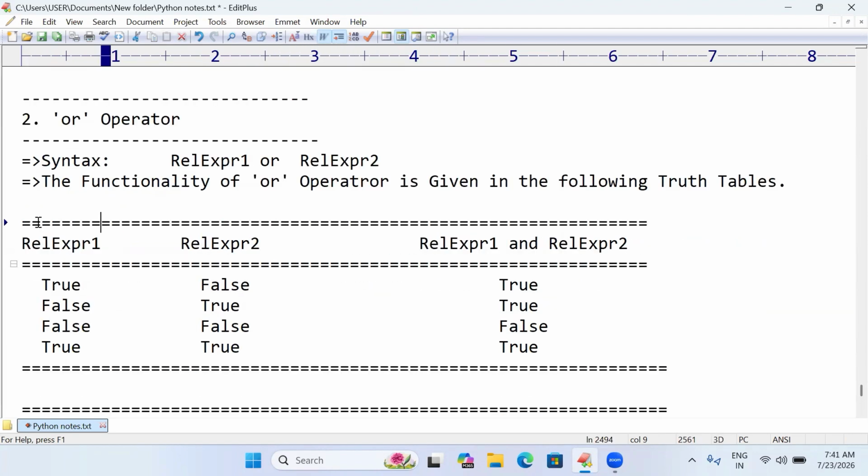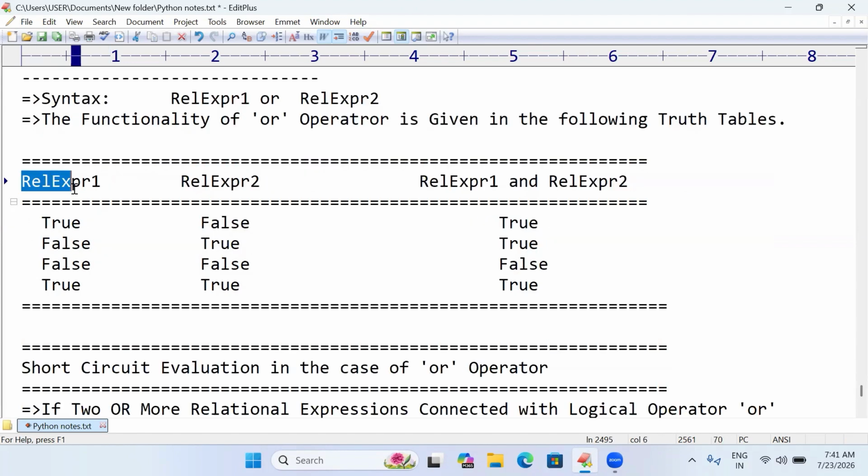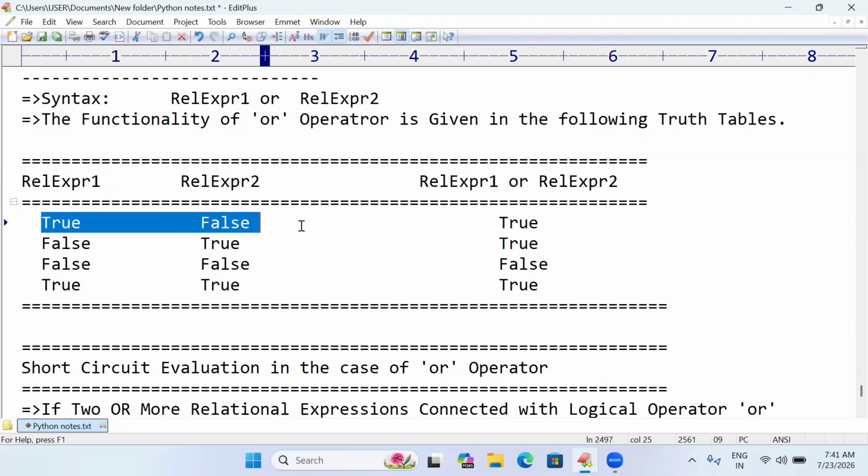In the previous episode, we showed the truth table of the AND operator, right? In today's episode, we are going to discuss the OR operator's truth table. See here: relational expression 1, relational expression 2, relational expression 1 OR relational expression 2. If relational expression 1 is true or relational expression 2 is false, then true OR false, the answer is true.